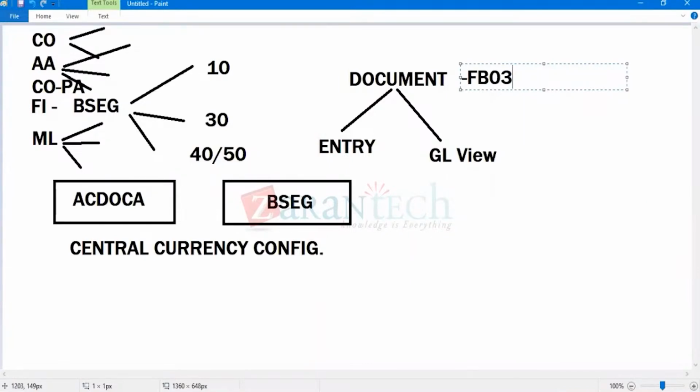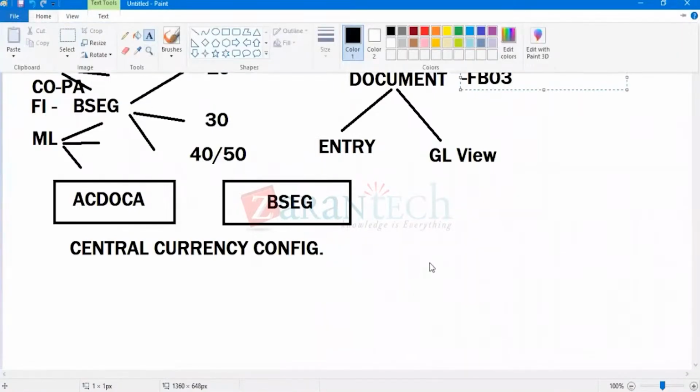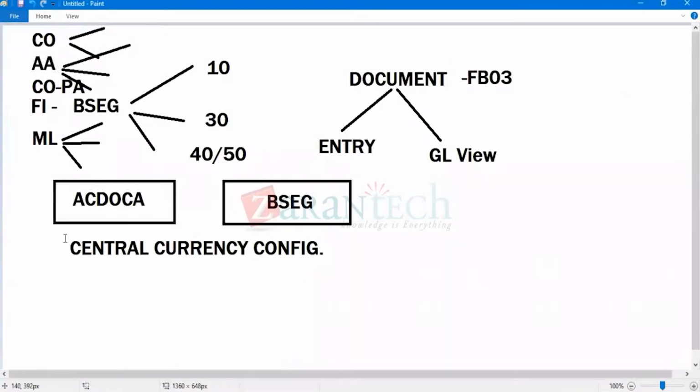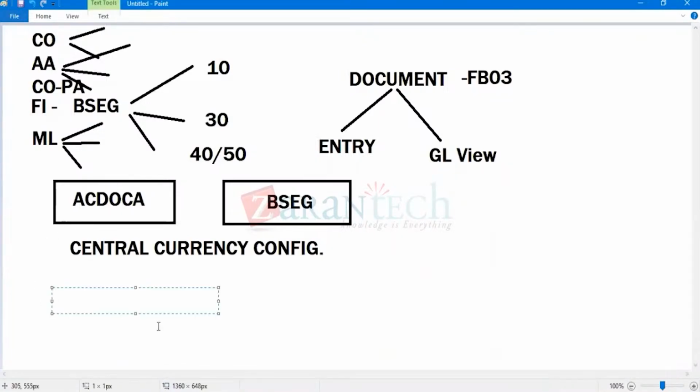Now, why is SAP differentiating between the entry view and the ledger view? I'll tell you. Now, I think you people have come to know about SAP S4HANA. Now in SAP S4HANA, in the ACDOCA table, we have what is called the multi-GAAP capability. We call it a multi-GAAP capability configuration. What is this multi-GAAP capability?